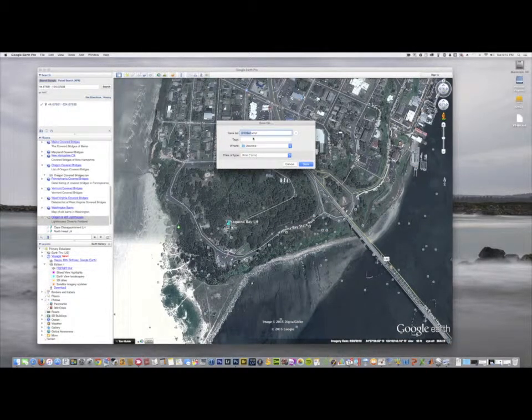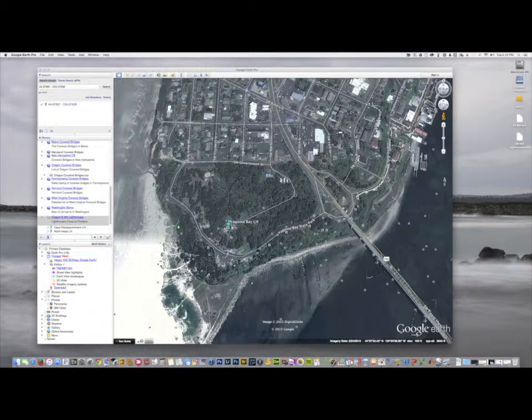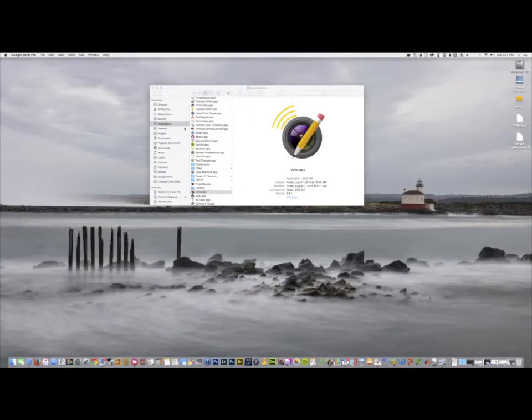Okay, I'm going to call it Oregon Washington lighthouses, and I'll save it as, actually, I'm going to do it as a KML file. All right, so there's the Oregon Washington KML file. So now comes the fun part. To get it into a GPX device, you have to convert the KML file to a GPX file.